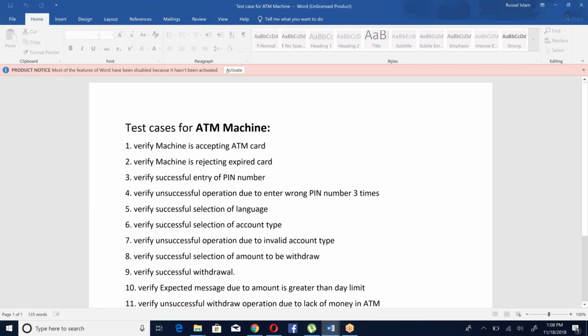Suppose these are the test cases for an ATM machine. The first test case is to verify the machine is accepting an ATM card. If you put your license card or some other card which is not a bank card, it should not accept it and should throw an error message. Or a phone card. Some drunk people use a phone card, right? Then what will happen? It will give you an error message. It should not take or scan it, it should return it. You should not keep it inside.